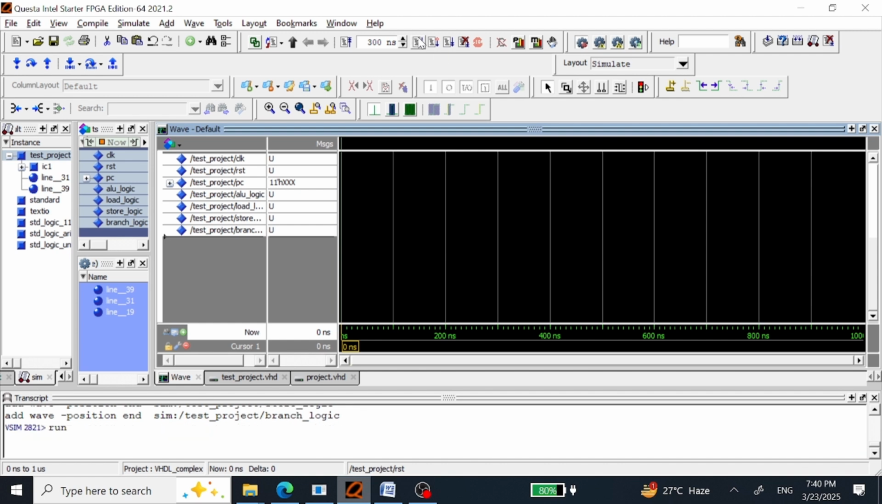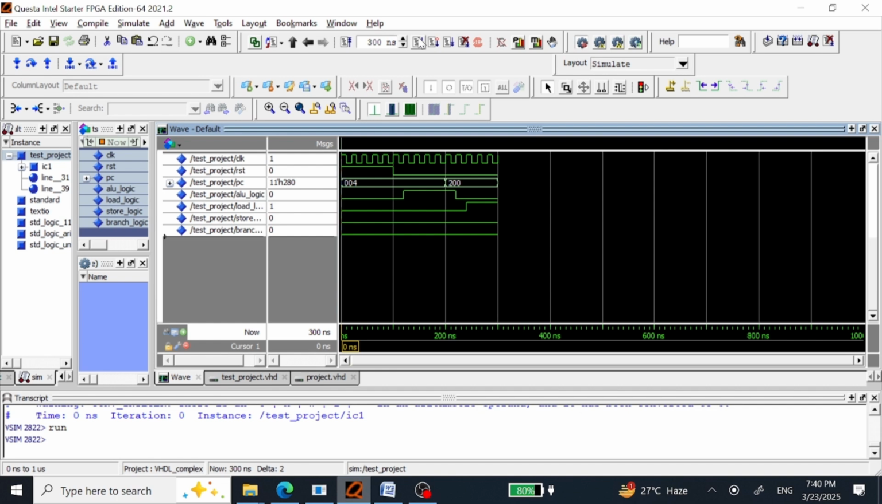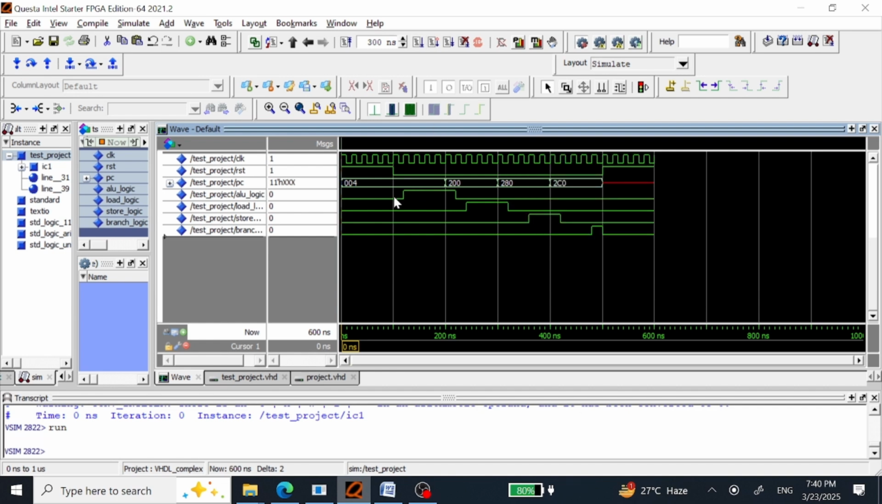Same way we are giving the delays like after 20 nanoseconds, 40 nanoseconds, 60 nanoseconds, and then 80 nanoseconds. So you see here 1 clock cycle, 20 nanoseconds, here 2 clock cycles, 40, here 3 clock cycles, and here 4 clock cycles. So here all the outputs are resetting again.